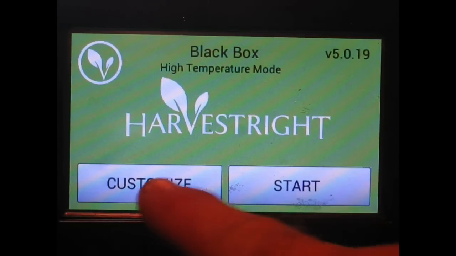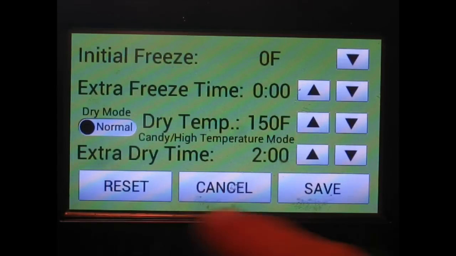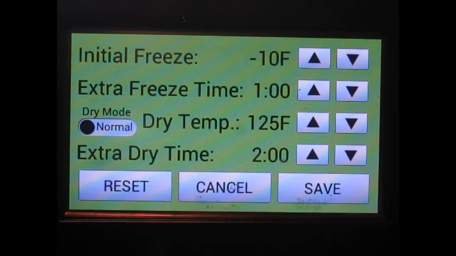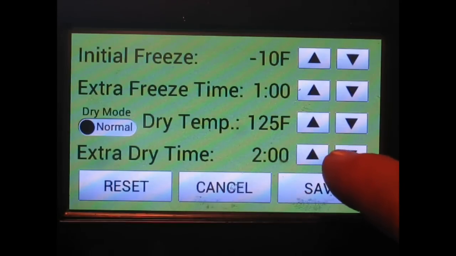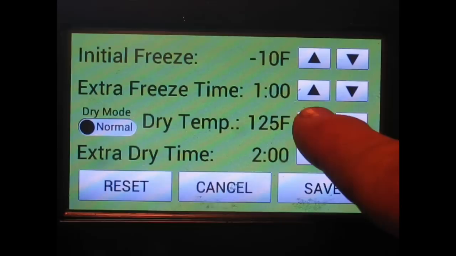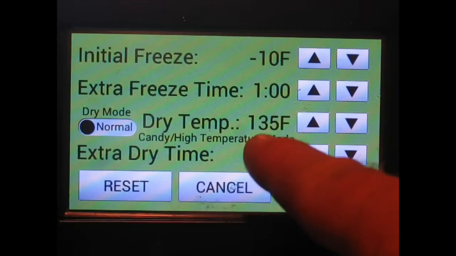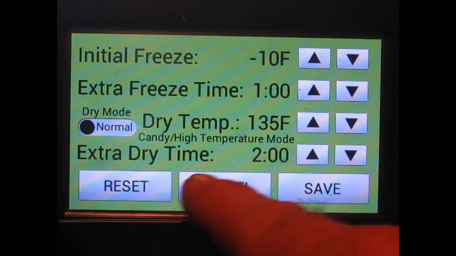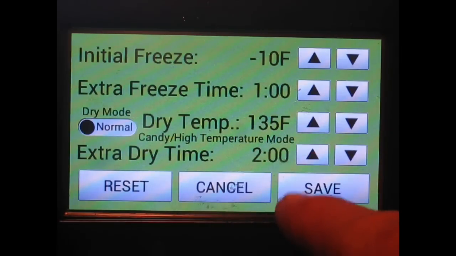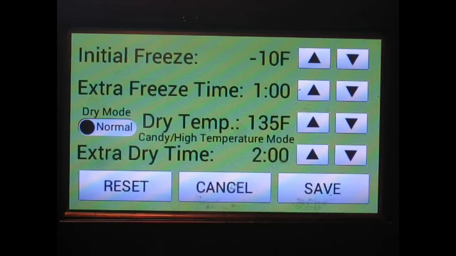And what I'm going to do, I'm going to go into customize, and I'm just going to go ahead and reset all the numbers so everyone can see what I'm doing. So for this particular candy mode, you need to be, what I was told, at least 145 to 150 degrees. Now, however, once you get to 135 degrees, the little message that says candy high temperature mode comes on at 135 degrees. But talking to the people at Harvest Right, they're telling me 145 to 150.